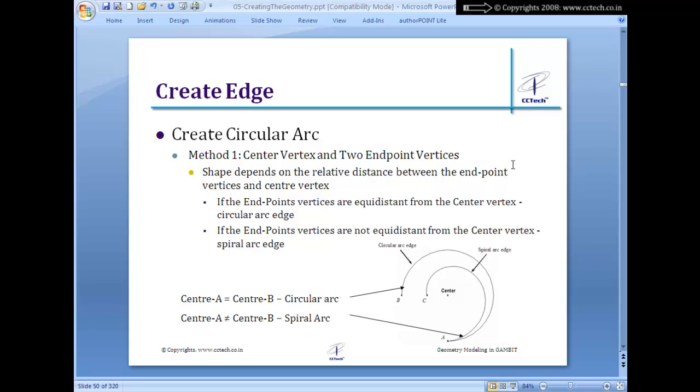Similarly, if the distance between the center and point B is the same as the distance between the center and point A, definitely it will create a circular arc or circular edge. But if the distances from the center to the two endpoints that you have selected are not the same, then definitely a spiral arc will be created.